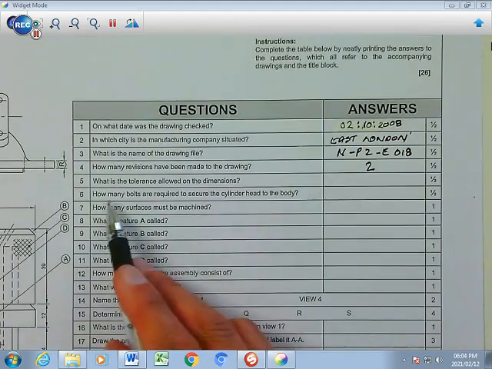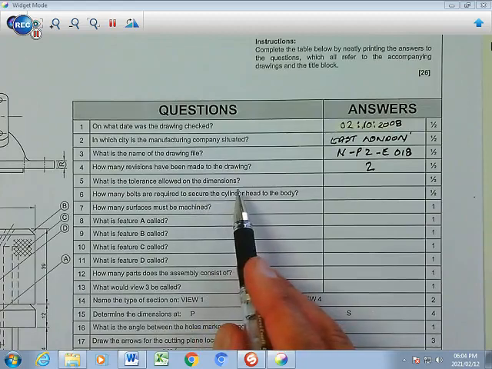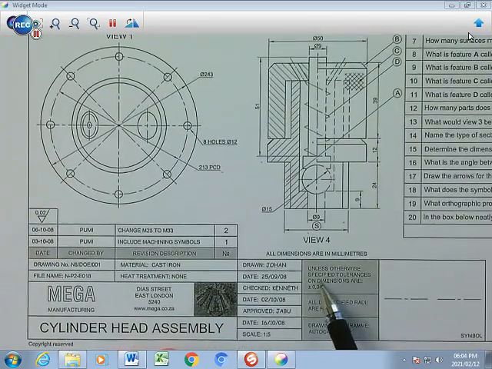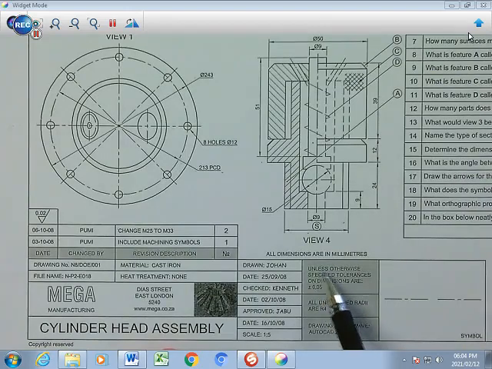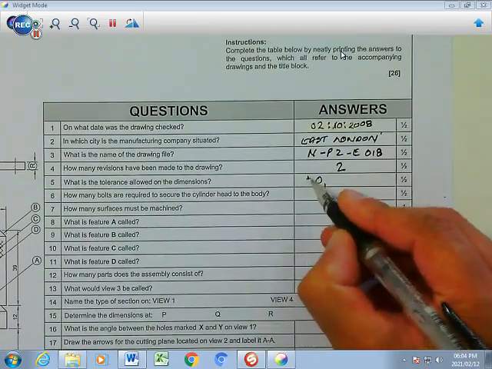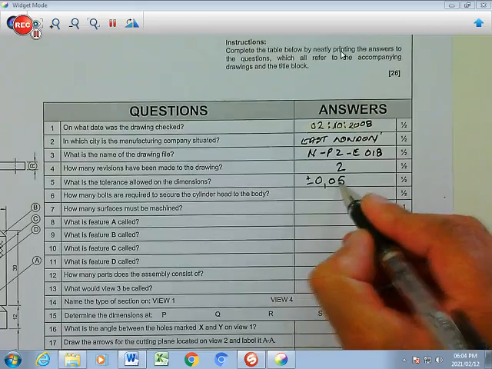And then, what is the tolerance allowed on the dimensions? Very important. You will find here is a little shaded area where it says unless otherwise specified, tolerances on dimensions are plus minus 0,05. So that is my answer there, plus minus 0,05.